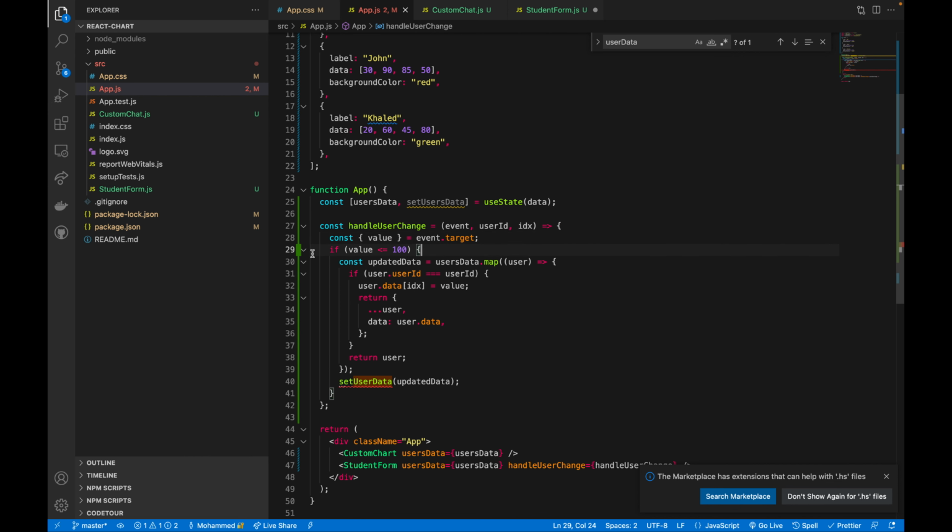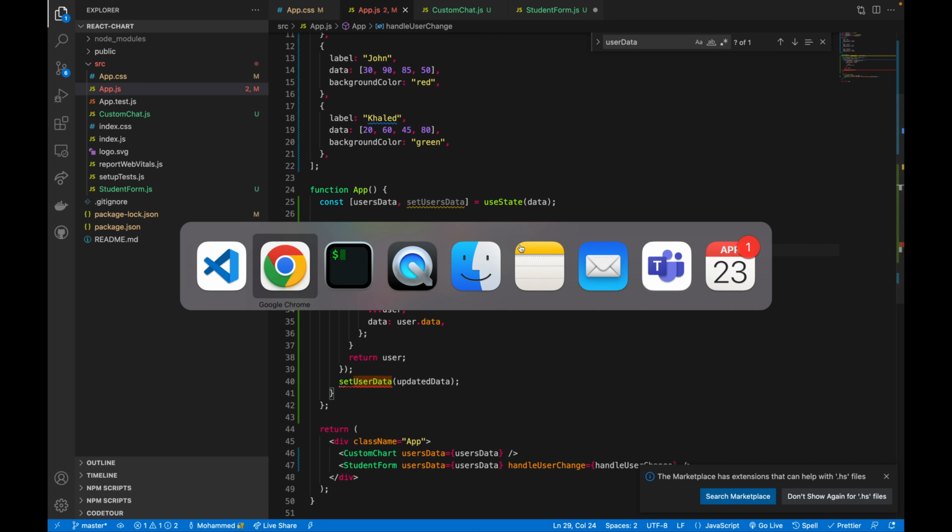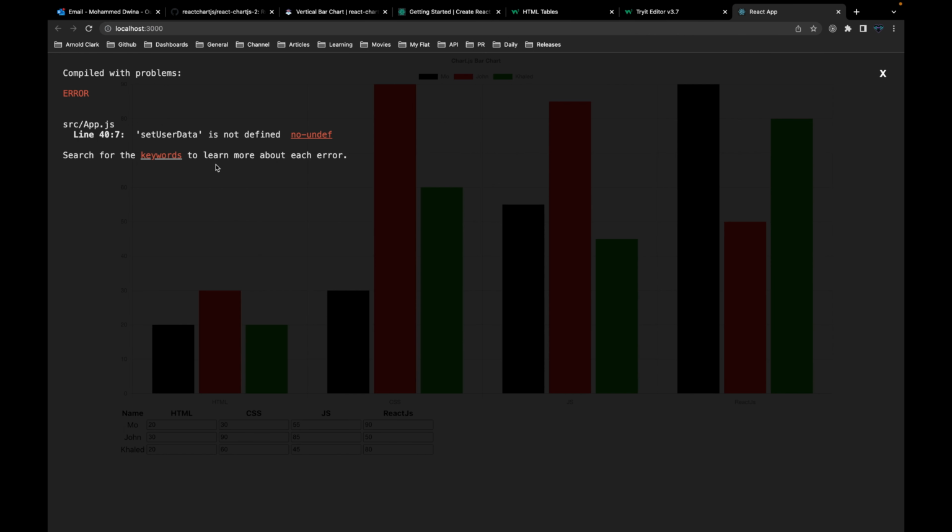And we'll check here in this line 29, if the value is less than or equal to 100, then try to update the data, otherwise do not update the data. So the maximum number that we are going to enter is 100. Then inside here, I'm declaring this variable, and then we'll try to update the user data by mapping over the current user data, and then check if the user data ID equals the ID that we pass through this handle user change function.